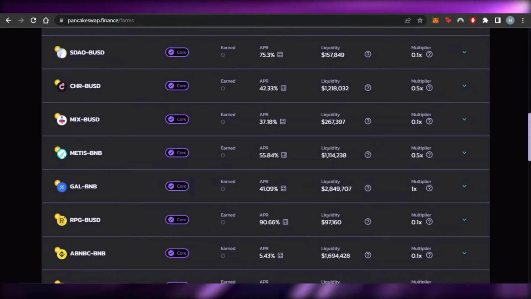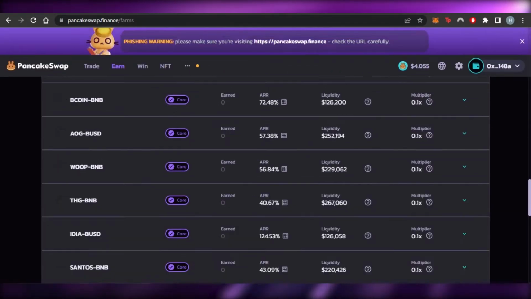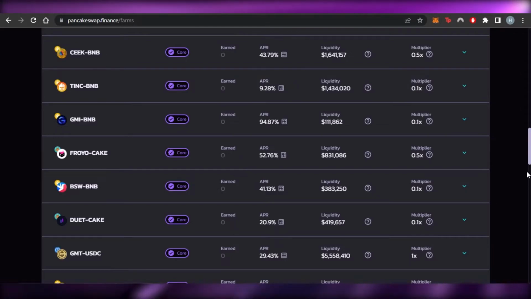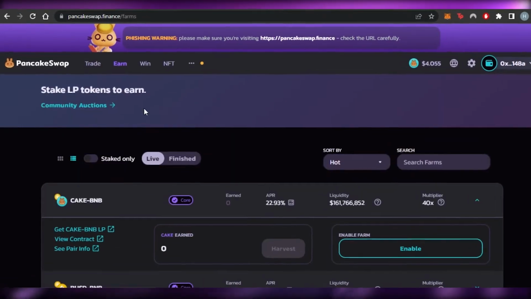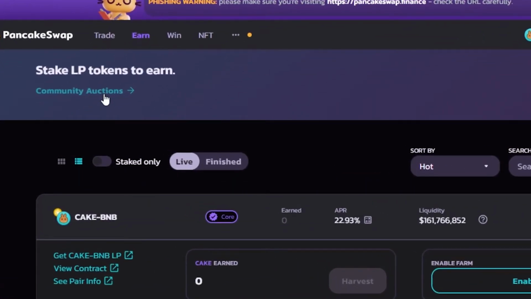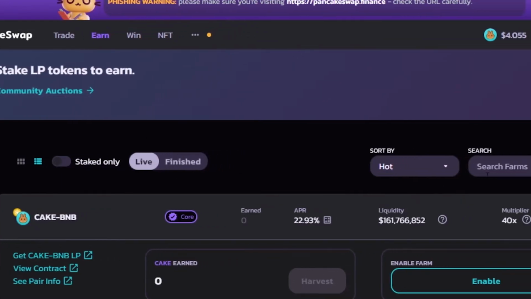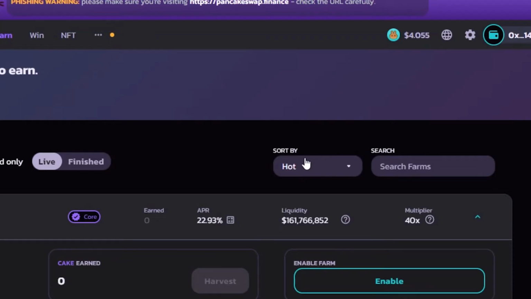And you can just scroll down now and check all of these different assets and pairs, and you will be able to simply make money through farms on Pancake Swap. This is the live view. We can also go with the finished view. We can filter our search from these options given here.